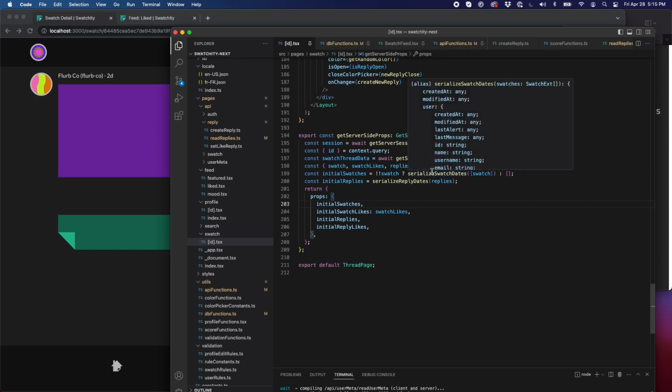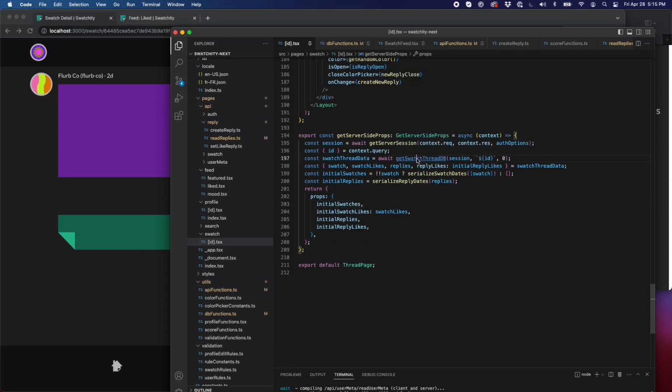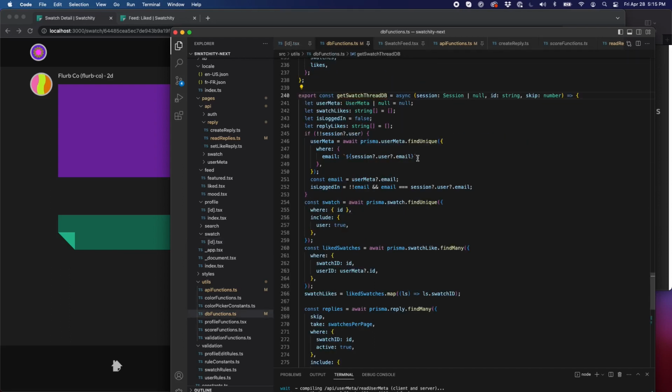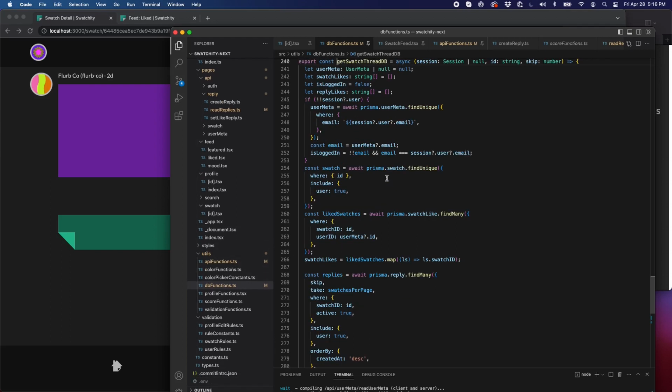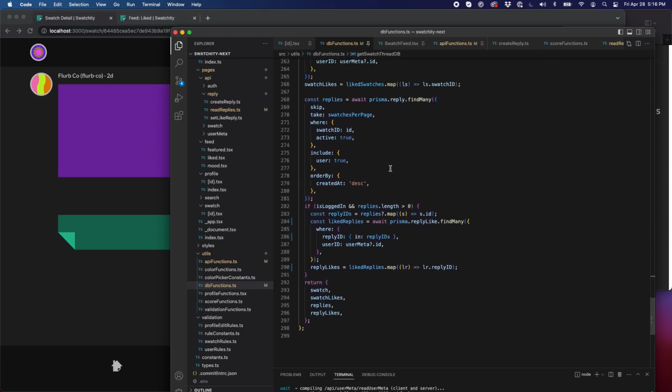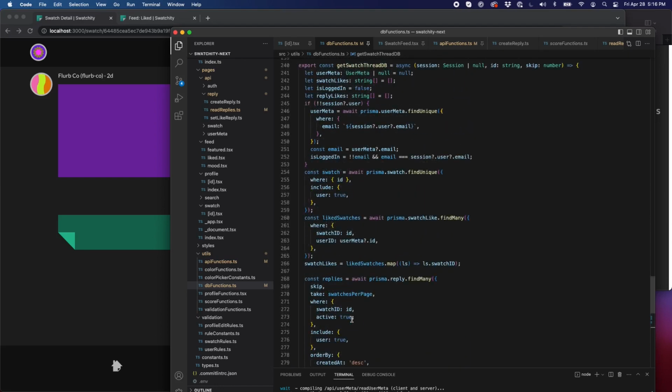So let's take a look at what this get swatch thread db does. This is a server-side function that lives in our db functions file within our utils folder. Get swatch thread db pulls in a lot of information. Let's just see what it returns first. So it returns the original swatch, the likes for that swatch, right? So if you're a user and you have liked it, that's what we're going to see. We're going to see your likes. We also return the replies as well as the reply likes in a pattern that's very similar to what we were doing when we were reading the swatch feeds on the server side. So let's take a look at how we do this.